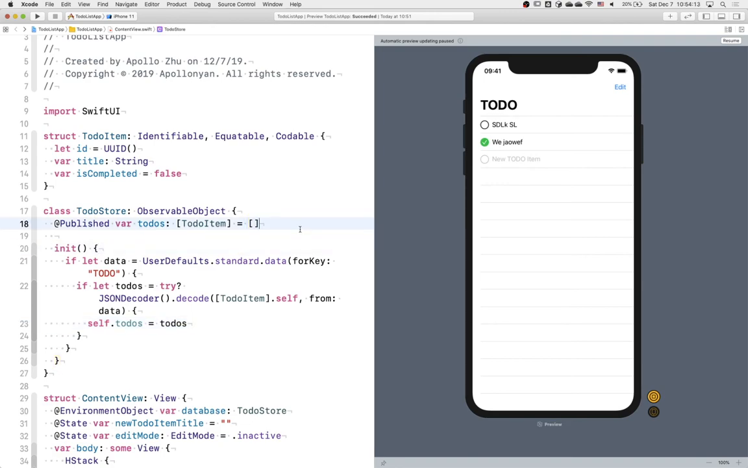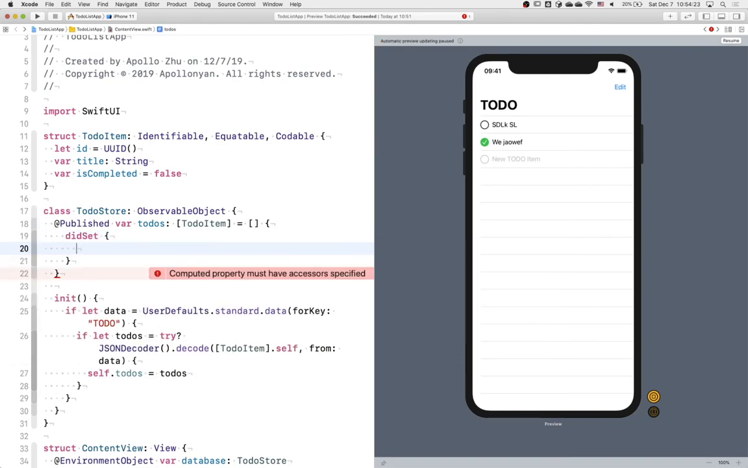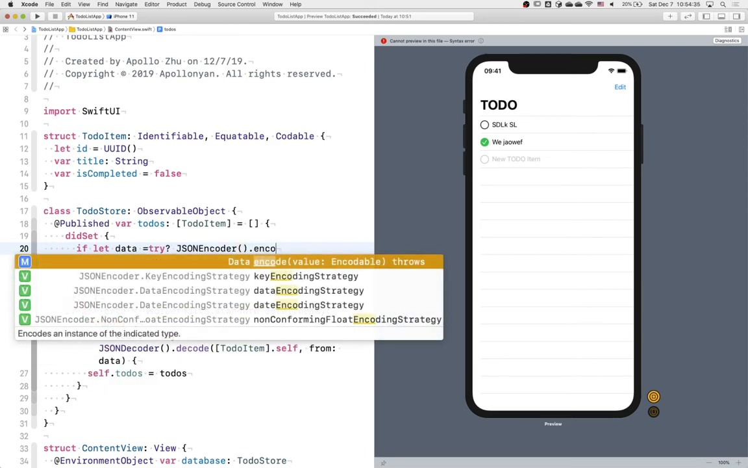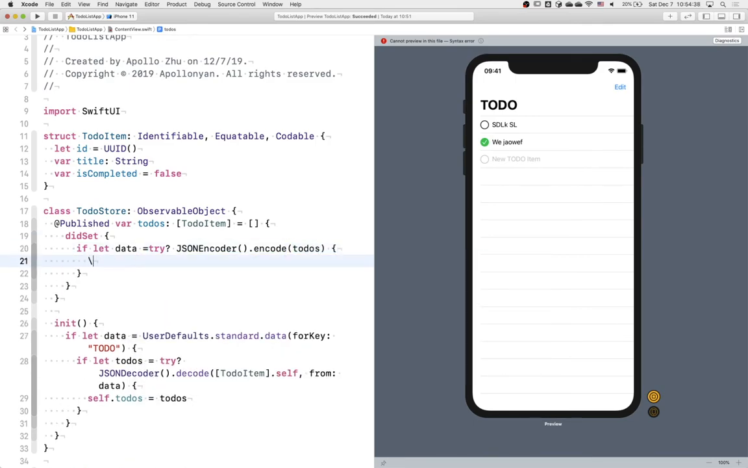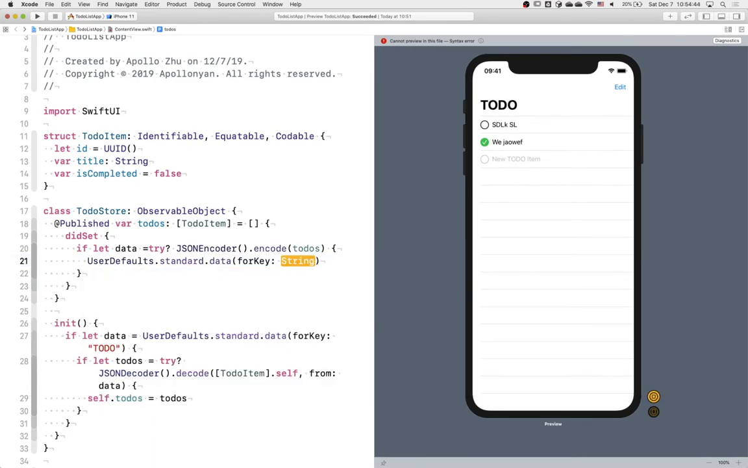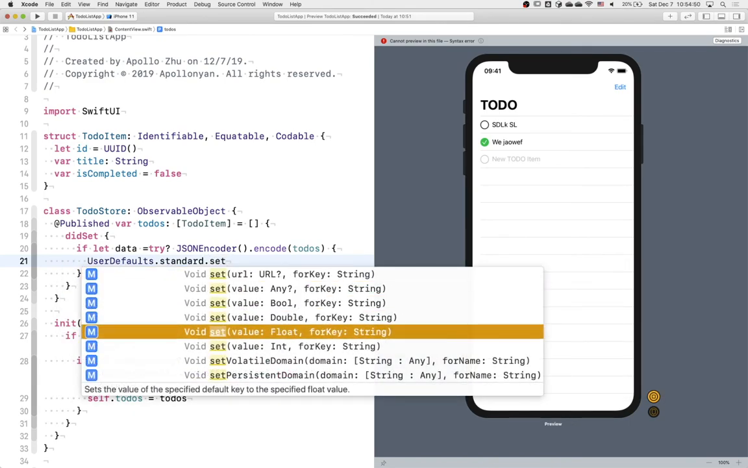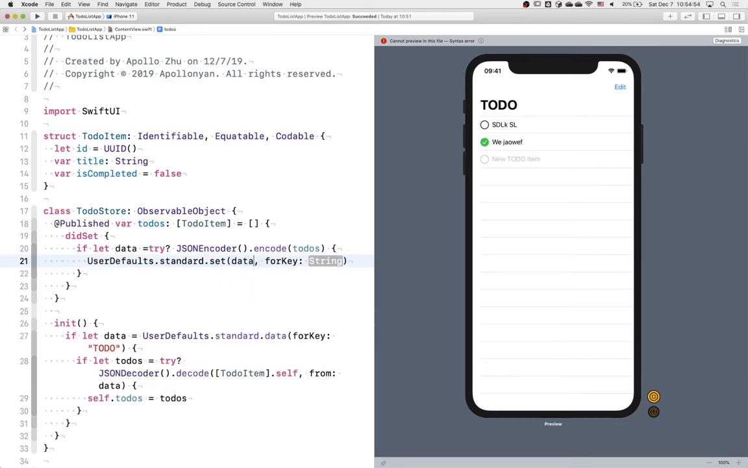And we want to save whenever our todos change, we should save it to disk. We're going to add braces after our variable declaration. And when somebody sets our todos, in this didSet, we're going to save it to UserDefaults. So what we're going to do is if let data equals try JSONEncoder().encode our todos, we'll save it to UserDefaults. Set our data for the same key you pass in here so you can find it later.